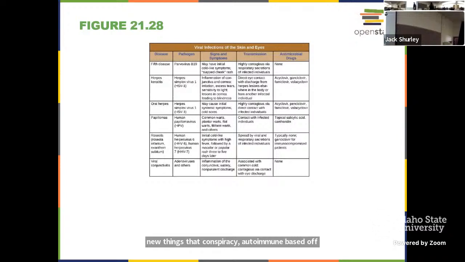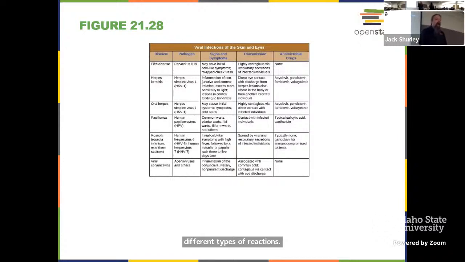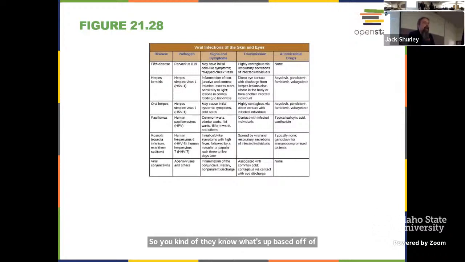And then the viral conjunctivitis. We saw lots of bacterial stuff, but viral, adenovirus and some others, cause inflammation, but instead of the purulent discharge like our Haemophilus was giving you, this is a very clear watery discharge. So you kind of may know what's up based off of that. If it's pus-like, we're thinking bacteria, and if it's not, it's viral, right?